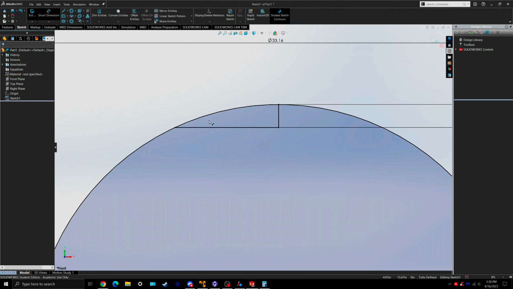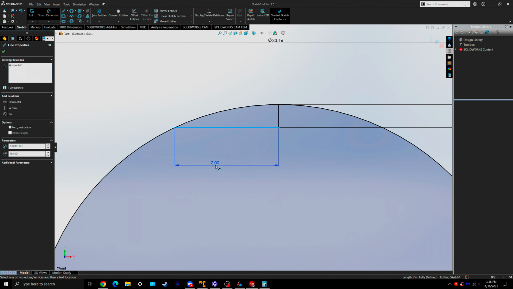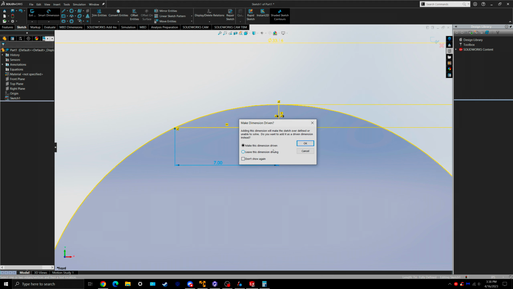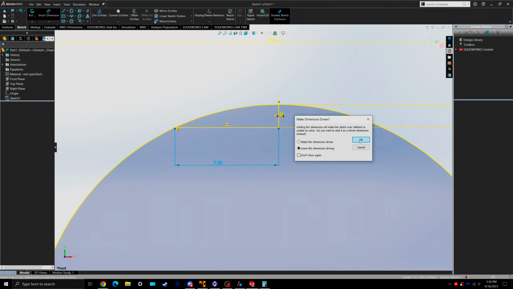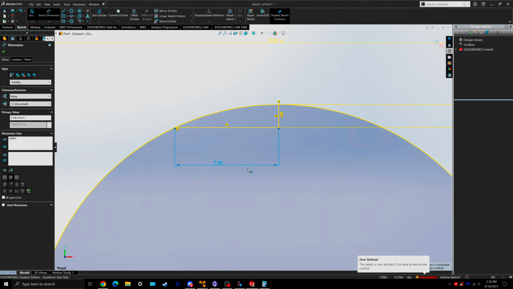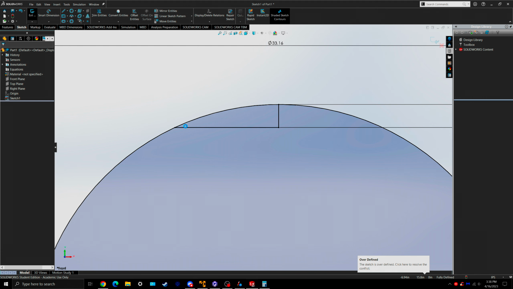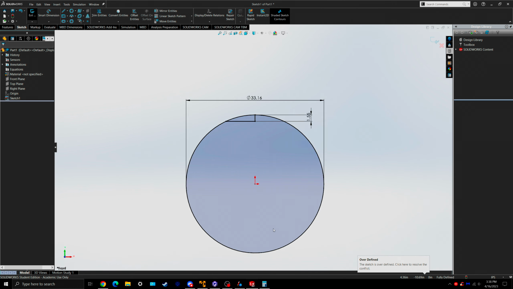So, if I try to dimension this line, it'll throw a fit. Yeah, so I'll just leave it like that. It basically threw a fit, but that's a 7-inch line, so you don't have to dimension that line because we know it's 7 inches. So now what do?